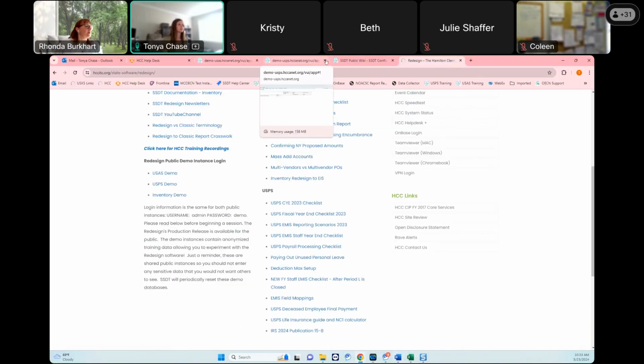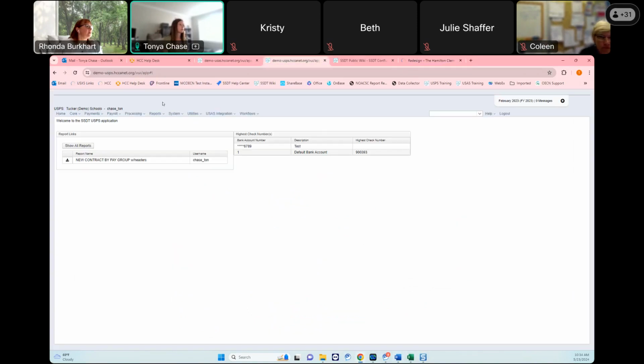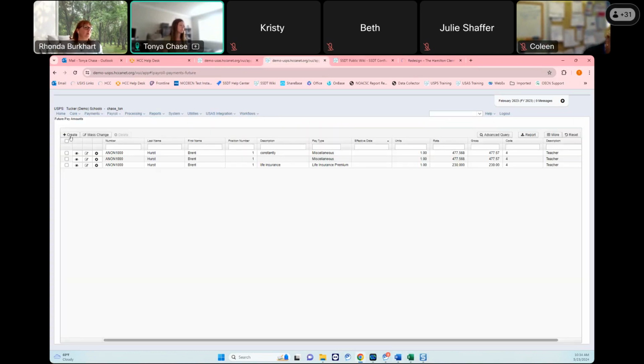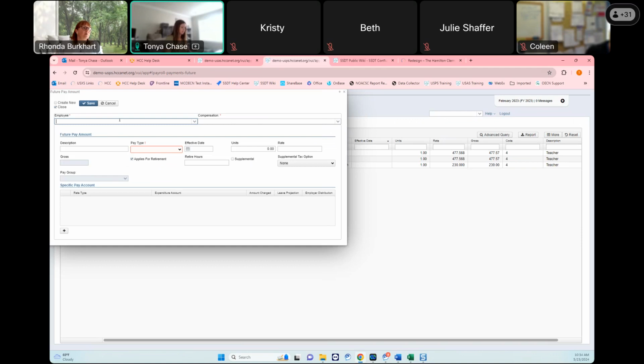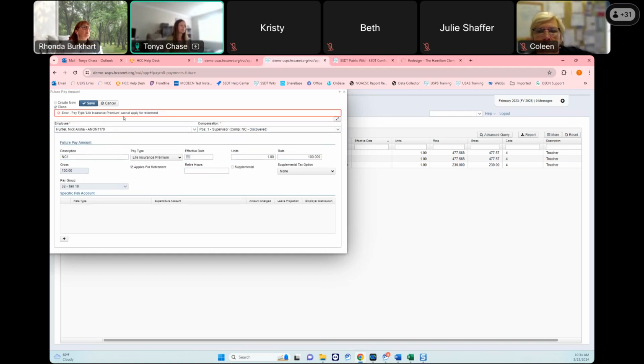To do that, you can do this in future or current, and you would just find your employee. The pay type is life insurance premium. You'll do a unit of 1 and then whatever that total amount is that you need to charge them, say $100. If you try to save it with the applies for retirement box checked, it will error out on you because it does not apply for retirement. So you just need to uncheck that and save it.